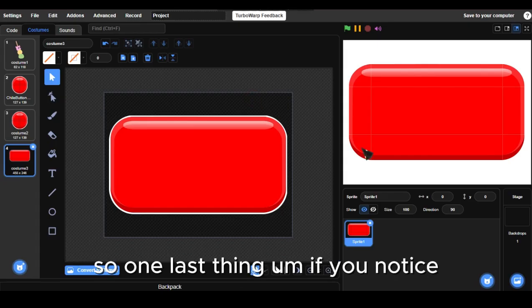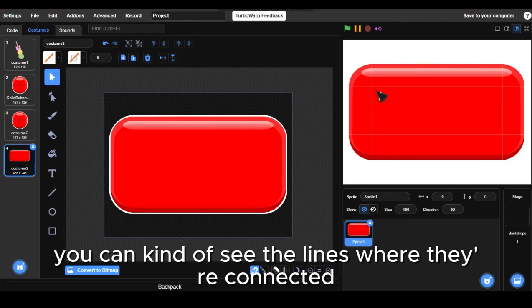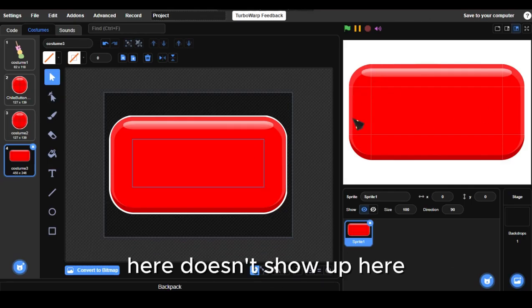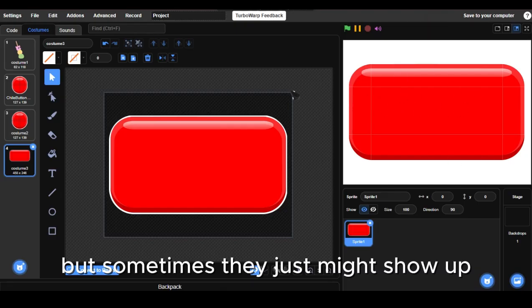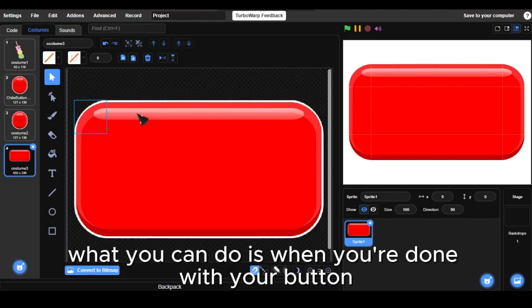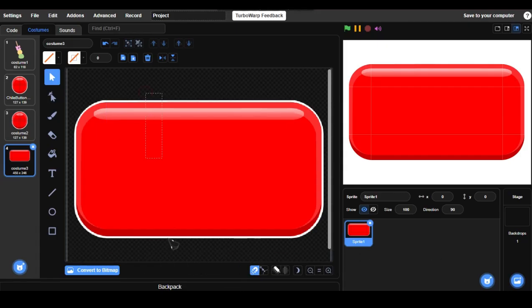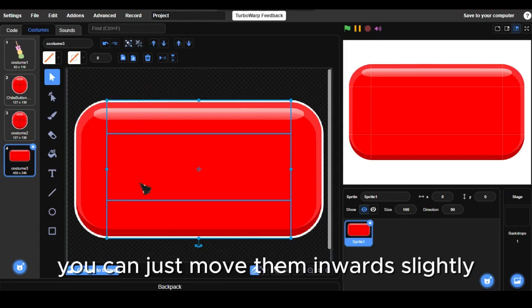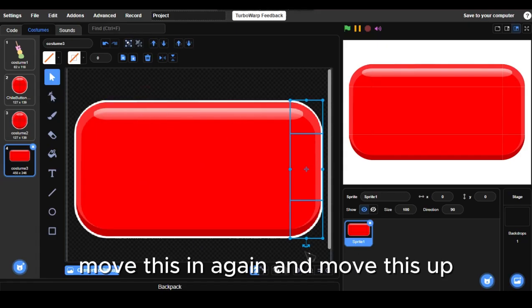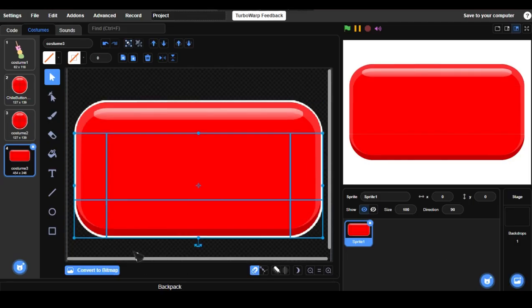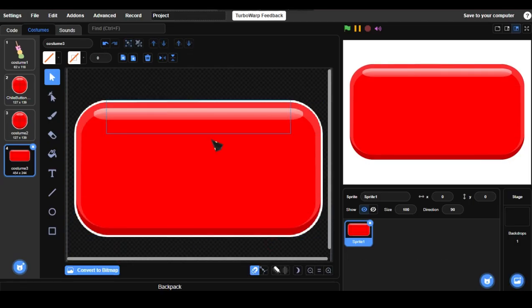Okay, so one last thing, if you notice, they've disappeared here now. If I come here, you can kind of see the lines where they're connected here. It doesn't show up here, it doesn't show up in full screen, but sometimes they just might show up. So to get rid of that, what you can do is when you're done with your button, you can just move them inwards slightly, move this in again, and move this up a couple times, and that's it.